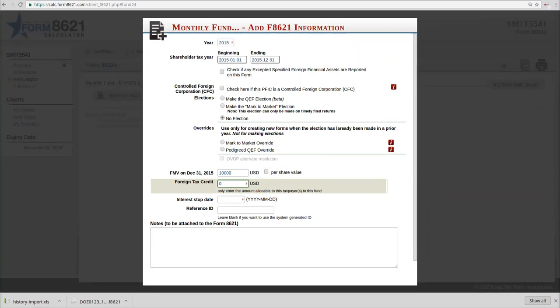8621. However, you have to be careful how much you transfer, because if you don't use foreign tax credits on the 8621, you cannot carry it forward. So once you transfer it off the 1116 onto the 8621, any unused amounts will be wasted. You will not be able to carry it forward.